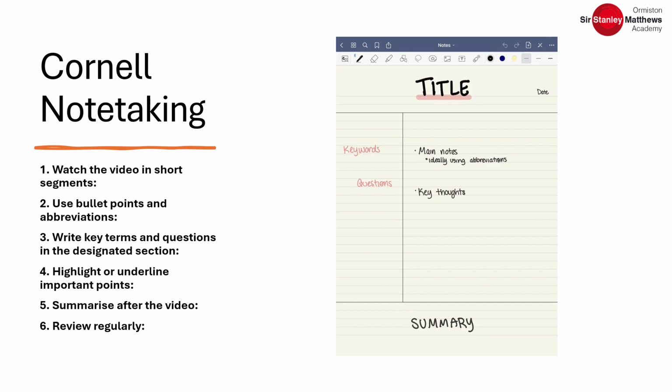The third point is to write key terms and questions in the designated section. We can see that on the left hand side of the template. As you're watching, jot down your keywords or questions that are related to the information in the note taking section. This will help you to review and engage with the material later on.